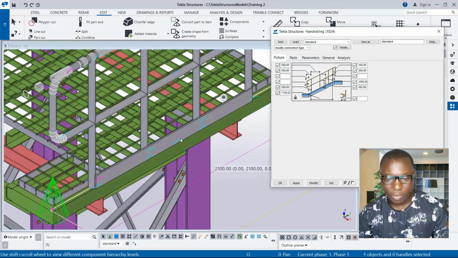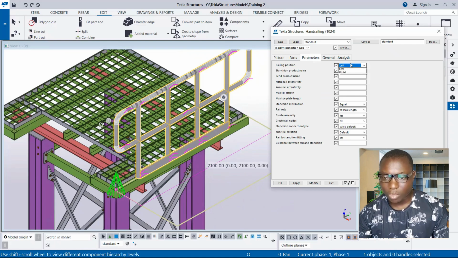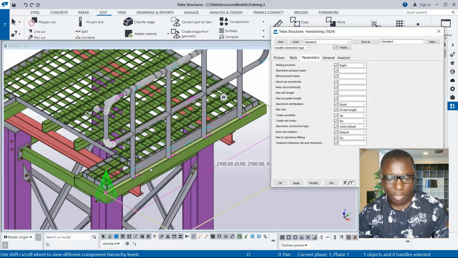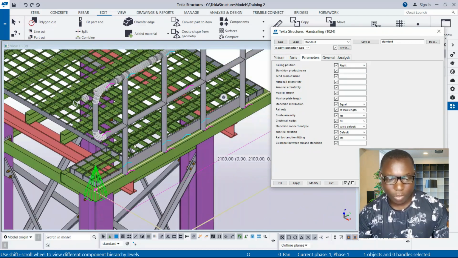For you to do that, you have to select the component, and then you come to parameters. You see this provision, change it to right, just like this, and click on modify. You can see now the template goes inside successfully. Okay, I want to be showing you more things.